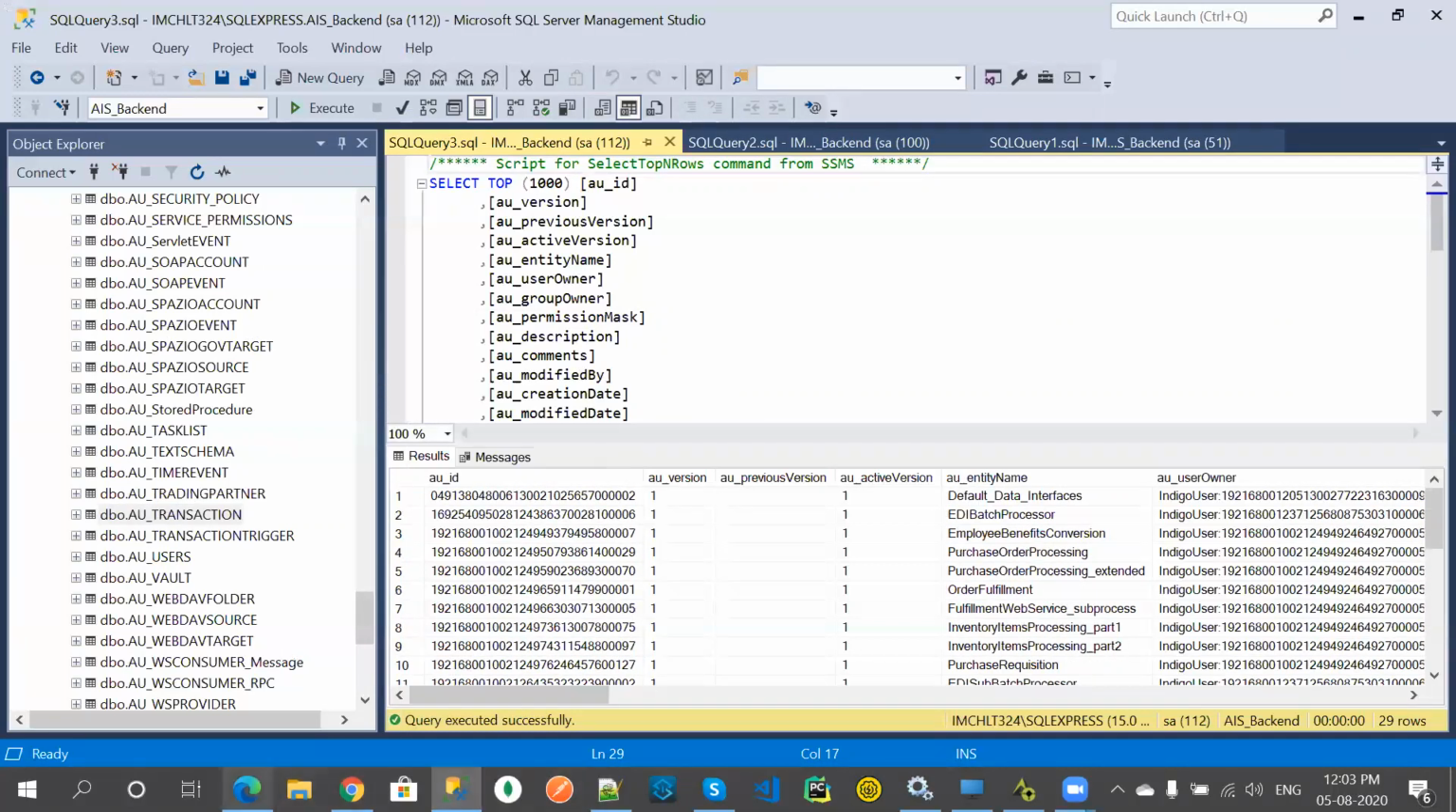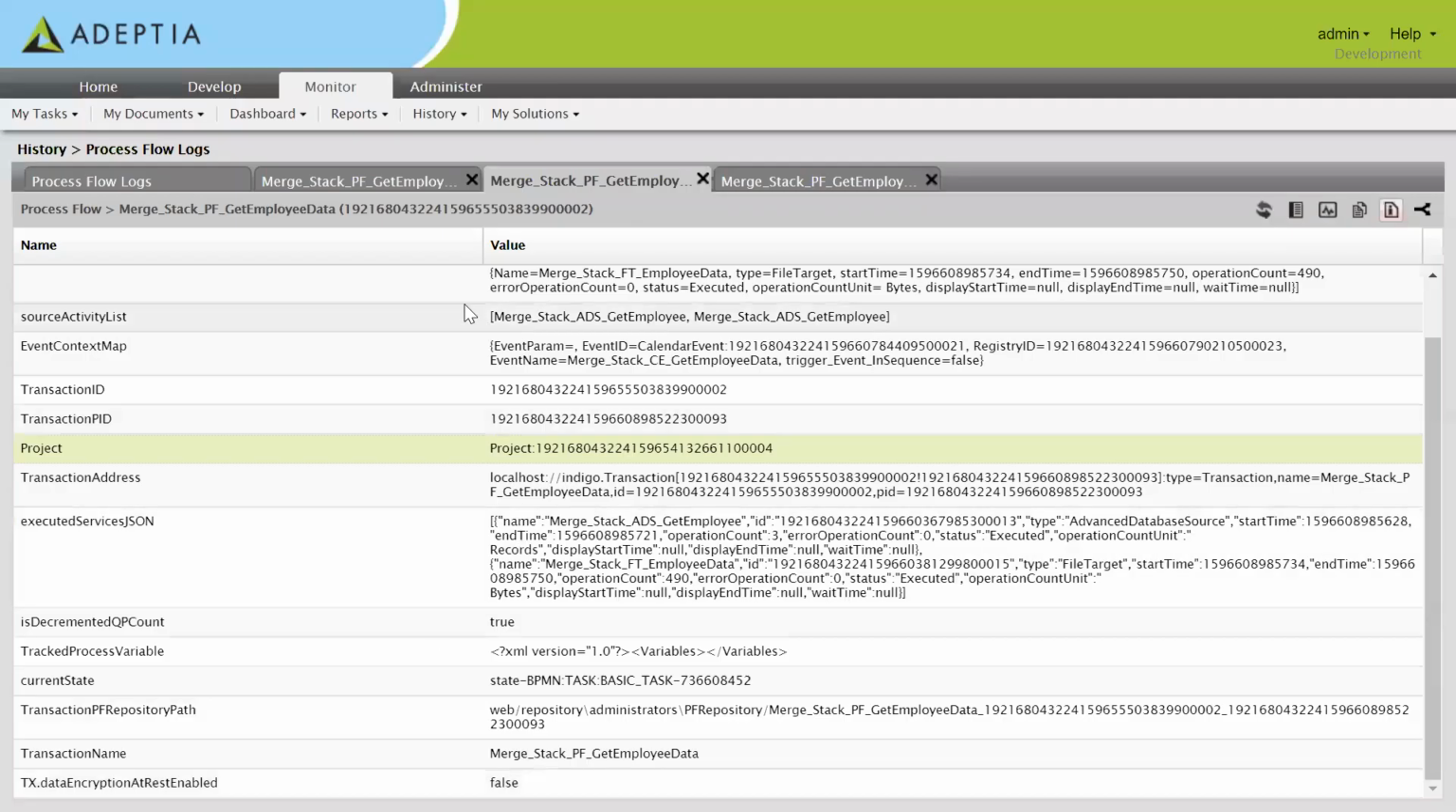Once your process flow is ready, if you think this process flow is working as expected, then you can think of migrating to the next environment. There is a different process to migrate to the next environment that we'll discuss in coming sessions.